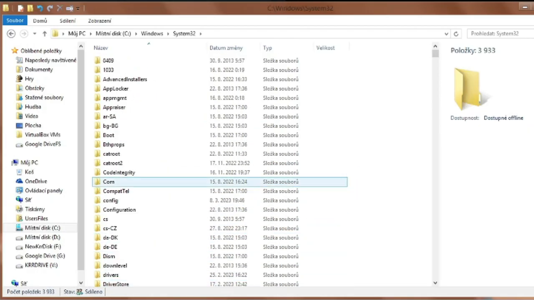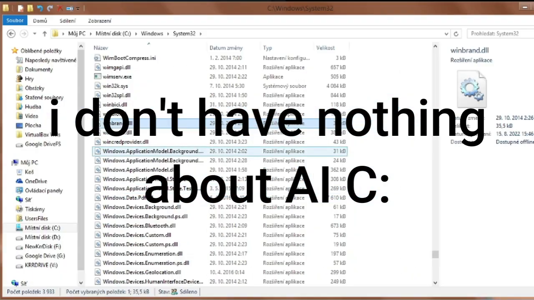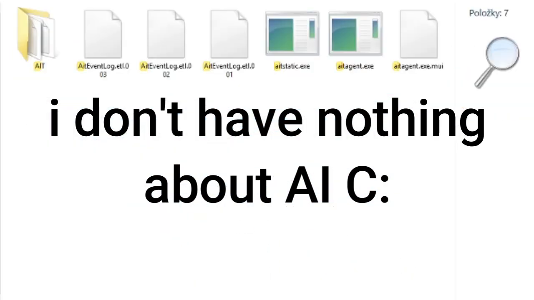Oh yes, and look in my files, Windows 8.1. I don't have anything about AI learning, and this file is not found by me, so subscribe.